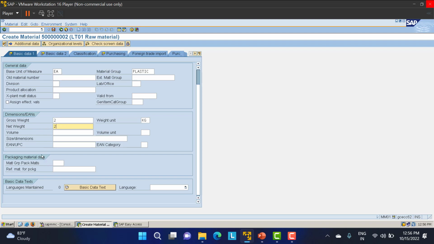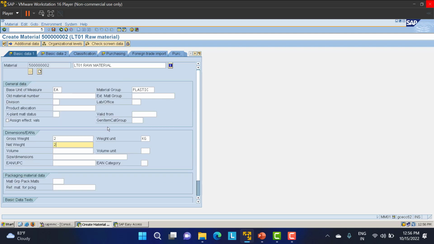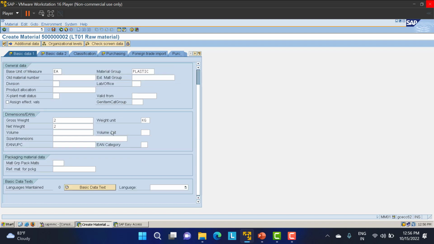And here packaging material data is there. What is that packaging material data? Let us consider this LT01 raw material is a metallic material. What I am doing is wrapping it with some bubble wrap, or say some glass material, so as not to break the glass, I am wrapping this material with bubble wrap. If you are maintaining such packaging materials, you have to mention it here. Okay, so that is the important thing.